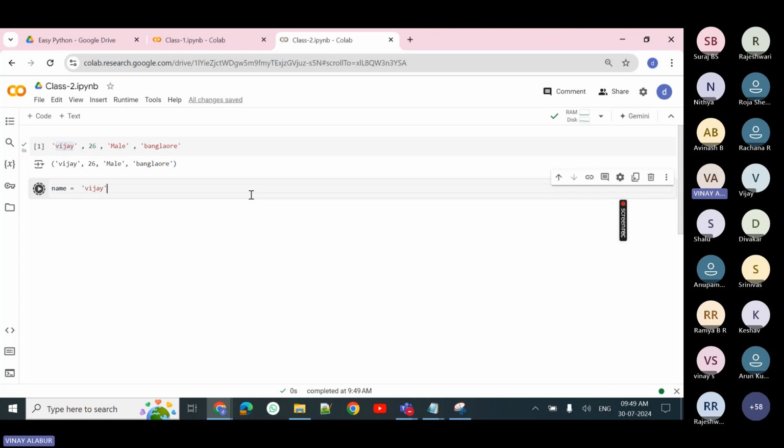Whenever I want to recollect the name, I just use print name, and I'm going to get back the name. In the same way, I'm going to save age is equal to 26, then gender is equal to male, place is equal to Bangalore. Now see what these are called. There are so many important things.